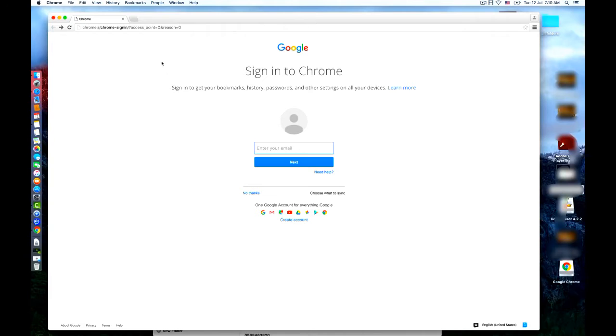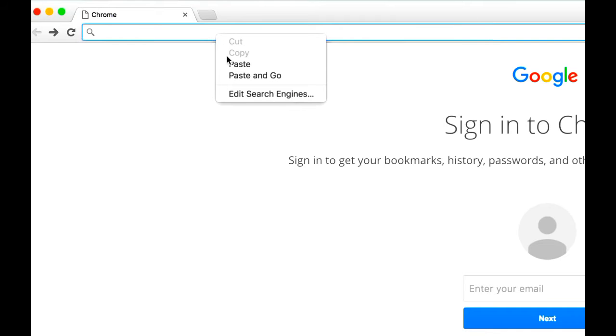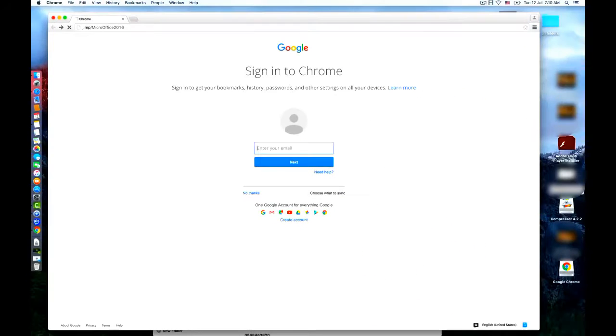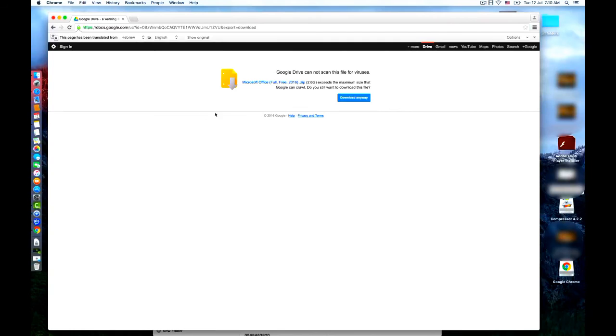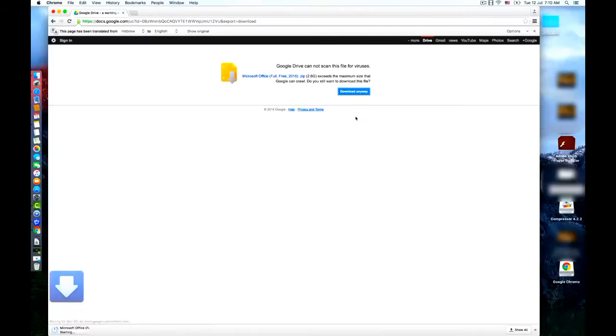So the next method, which I also prefer, is just copy and paste the link I will leave in the description below. So all you have to do is just paste the link and then click enter. That's it. Once you click enter, you will have this page. You just click download anyway and it will start a download. Once the download is completed, I will come back and we'll continue.